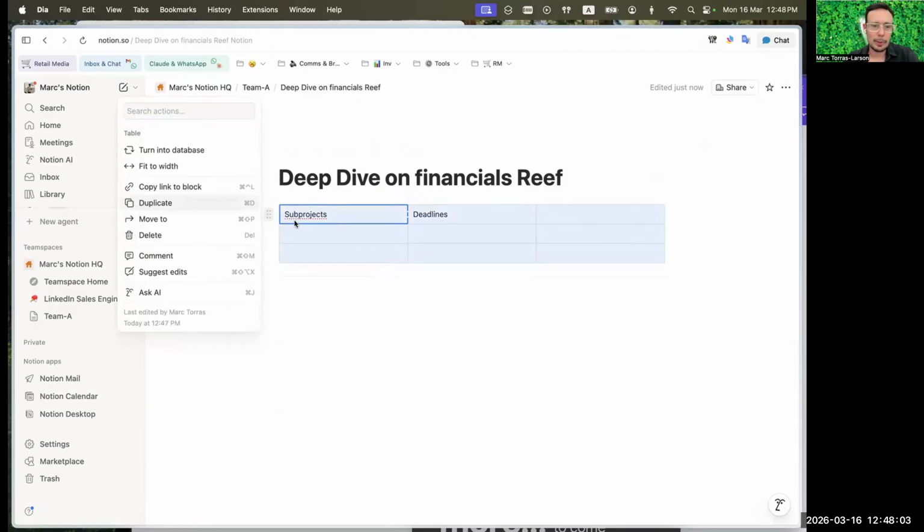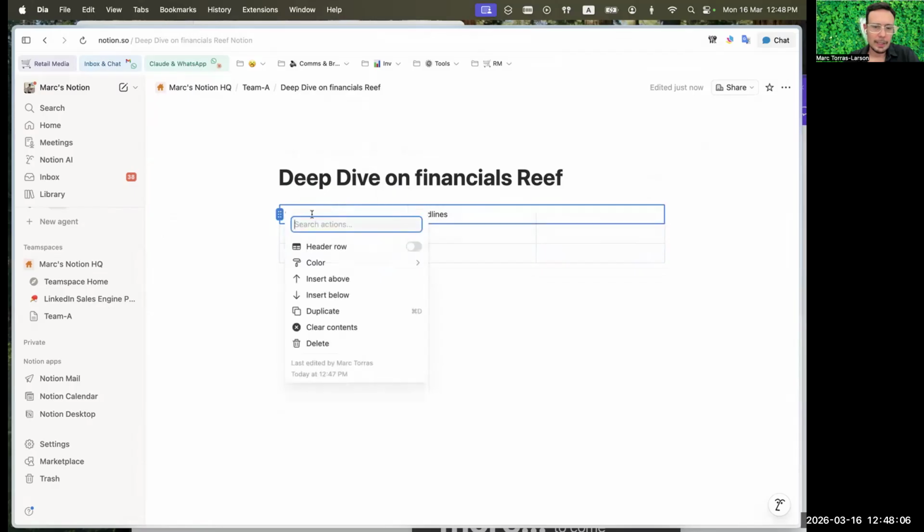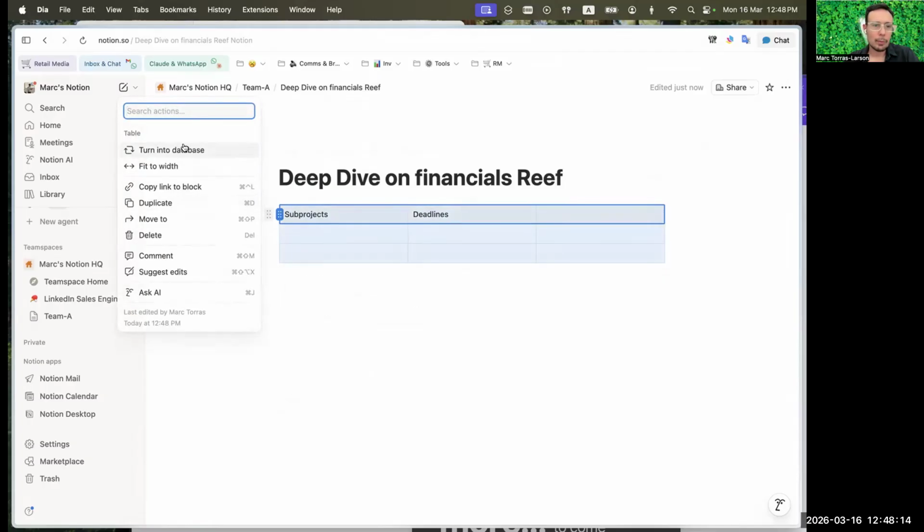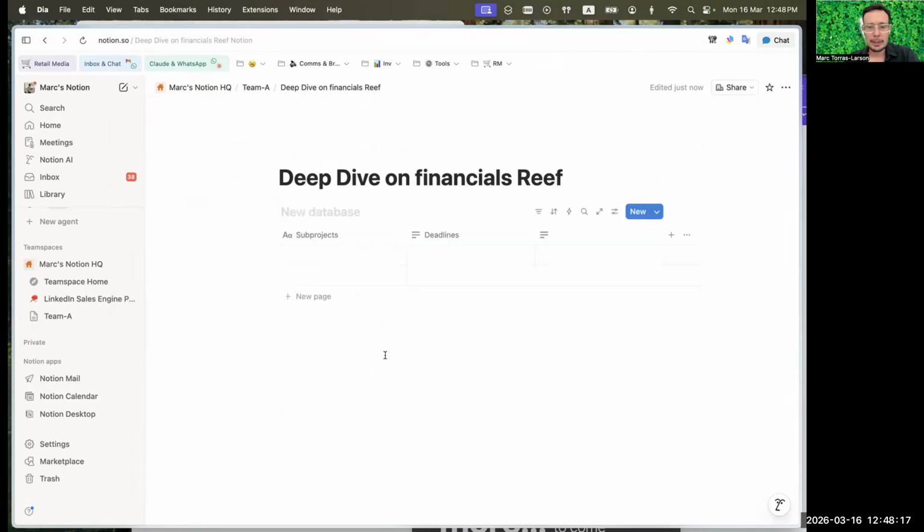Okay. Very important that you mark here what is the header. Okay. Header row for visual purposes, and you'll see afterwards when you convert it to a database. Why a database? Turn it into a database because the database is what has really the interesting functionality.